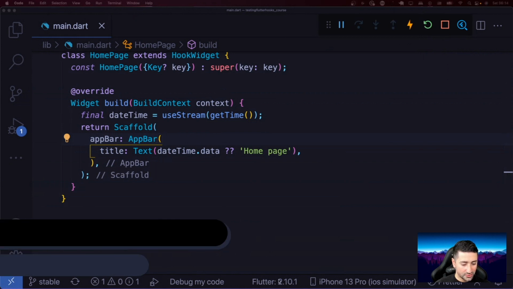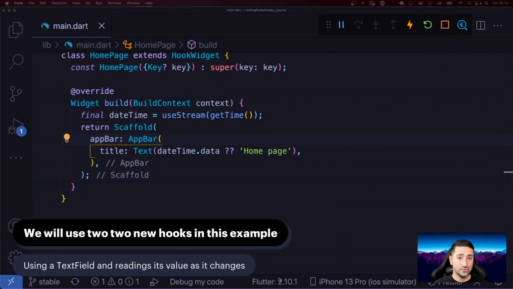So what we're going to do in this example is use two new hooks, called useState and useTextEditingController. It's going to be actually very simple. It's a text field on the screen. Every time you type something in this text field, we're going to get that value and maybe print it somewhere, or maybe just display it on the app bar or whatever.